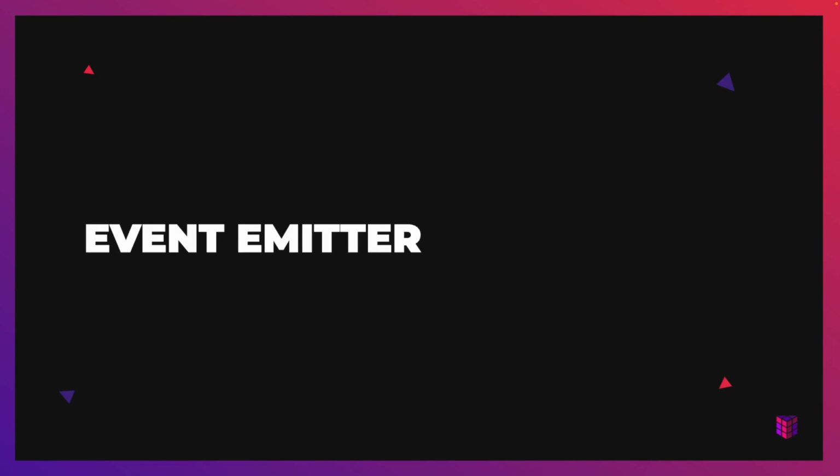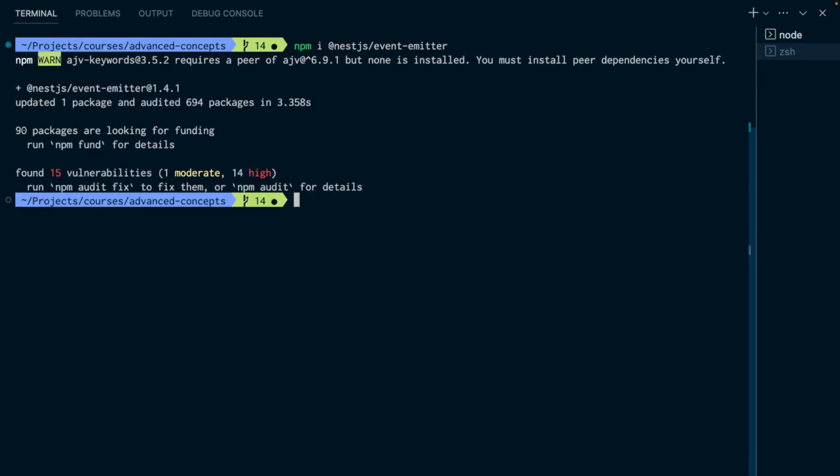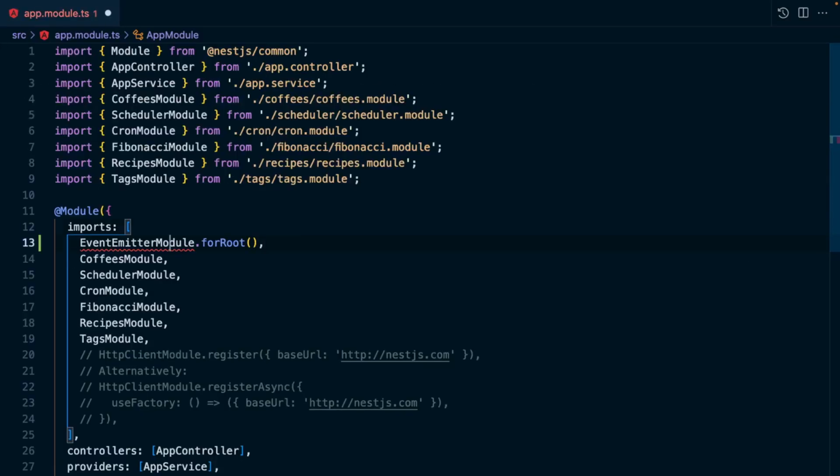Events serve as a great way to decouple various aspects of our application, since a single event can have multiple listeners that do not depend on each other. To get started, let's open up our terminals and install the Nest.js/event-emitter dependency. Once the installation process is complete, let's open up our app module and register the event emitter module.